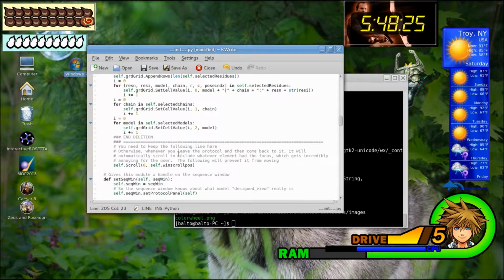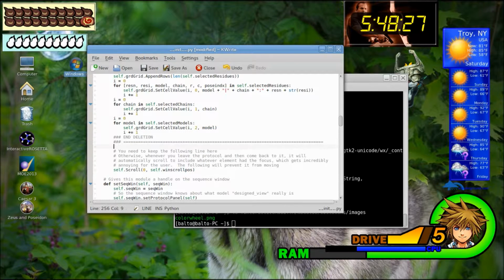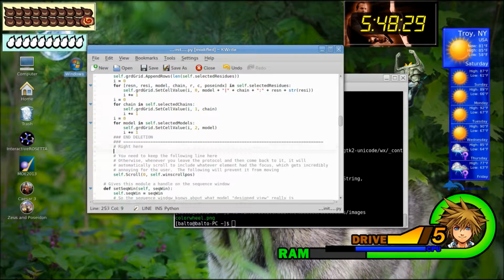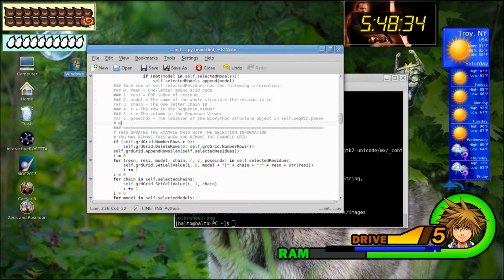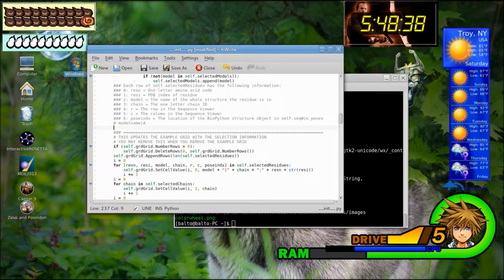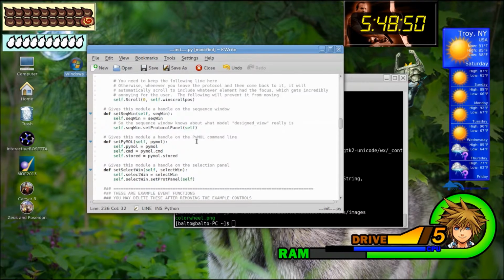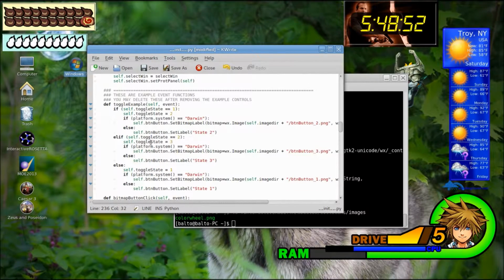The format of the data in selected residues is specified right here. For chains, the format is the model name, then the vertical line character, and then the chain ID letter. For models, it is only the model name, which is usually the name of the PDB file without the .pdb extension. Do not change these three functions. Okay, now here are the example functions. You can delete these later.